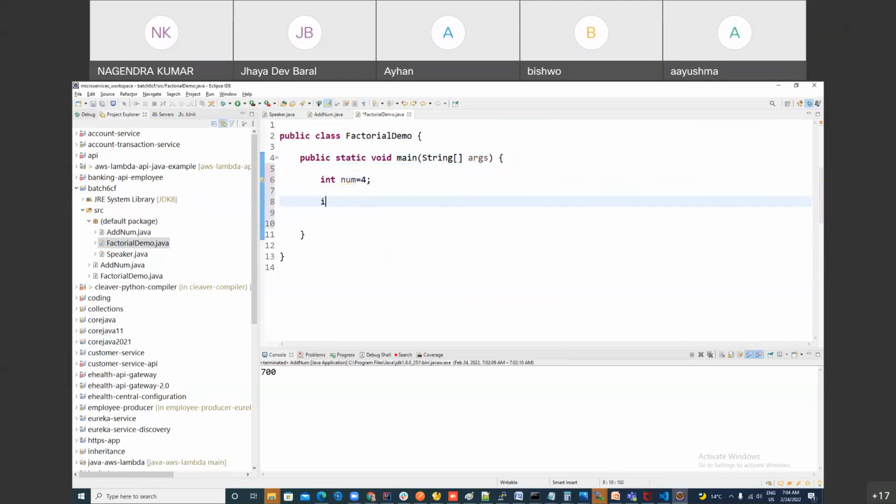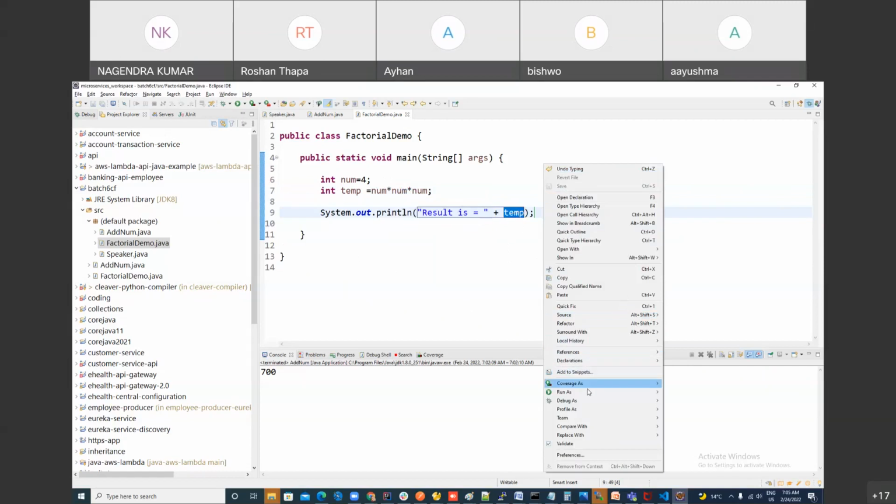Here, what you can do is take a variable and multiply this number 3 times. What is the output of it? You know it. So here you can write the message result is. Are you with me? So this is going to print as it is. Result is, and you can append plus temp. You know what the output is? It would say result is 4 into 4 into 4, 64.